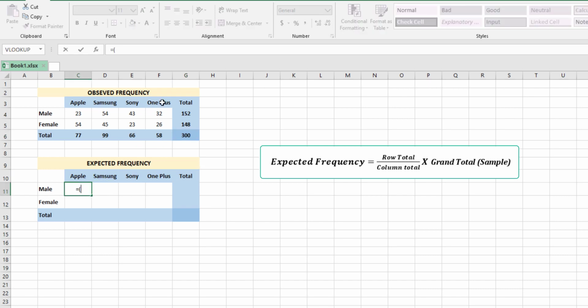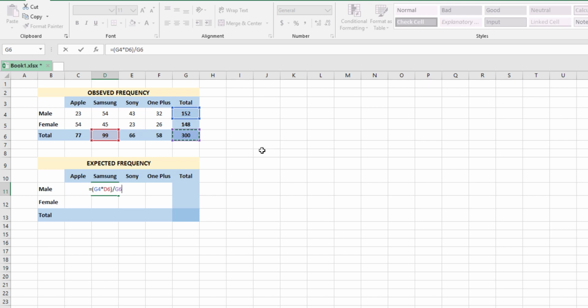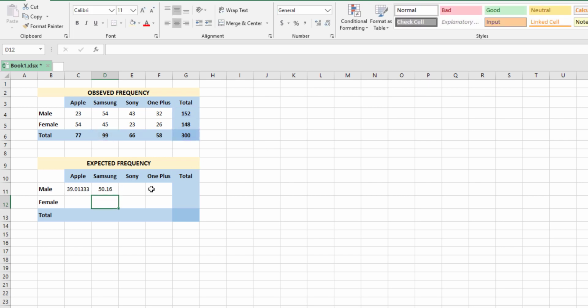Now we are going to apply this equation here. Equal, start a bracket, G4, that is a column, represents the total of male, that is 152. Then into C6. C6 is the total of Apple, 77. Then divided by 300. Press enter. This is the expected frequency of male towards Apple. You can see 23 is the observed and 39.01 is the expected. This way you need to find expected values of the remaining columns. 152 into 99 divided by 300. That is 50.16. So this way you need to find out all the remaining columns, but it is very tedious.